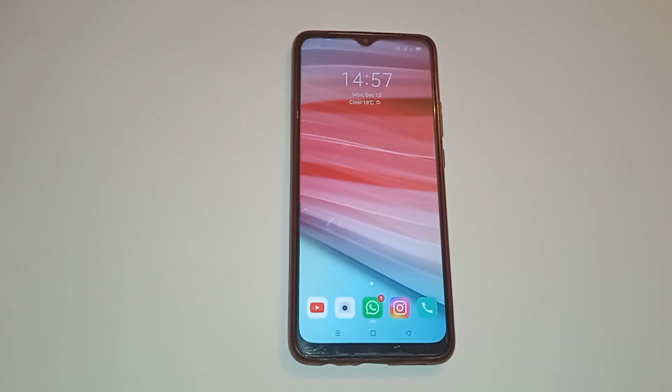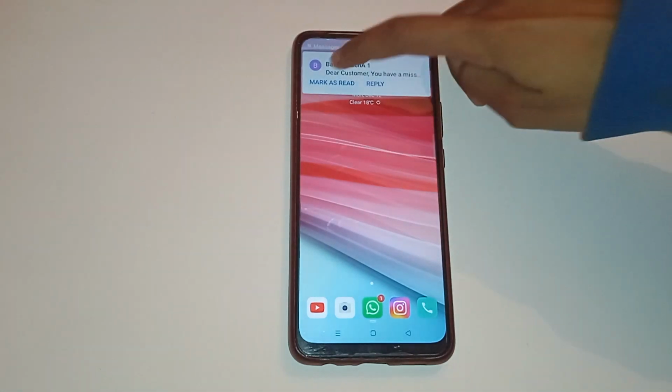So today's video title is how to set ringtone in Oppo phone. So let us start our video.